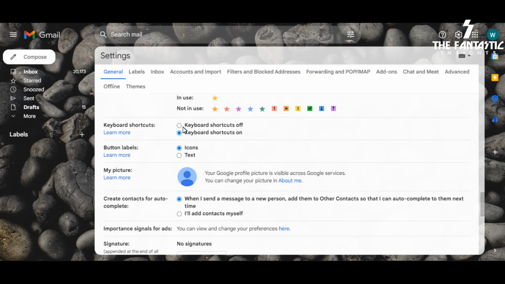And then keyboard shortcuts. You can turn it off, but I'll prefer it to be on so that I can use some shortcuts. If I'm trying to use some shortcuts, it should work. So I'll be leaving it on. Button labels. Okay, my picture, I don't have any picture, but you can decide to put your picture if you want your picture to be displayed in your Gmail.